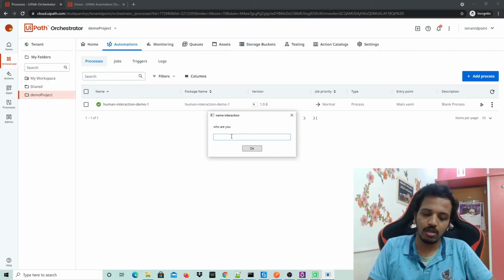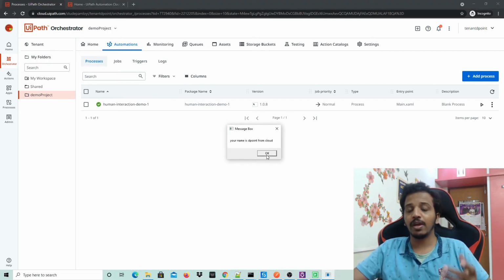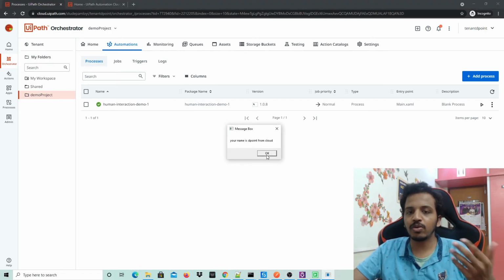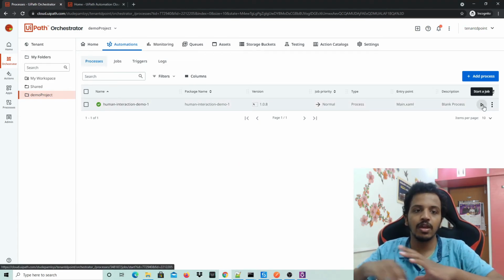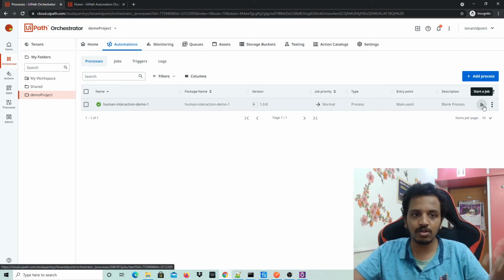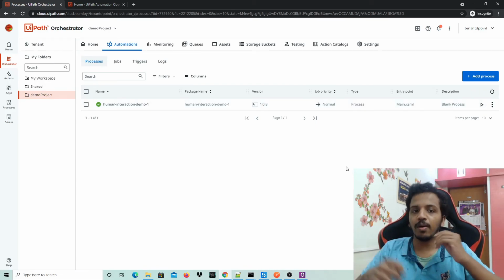Who are you? It's Dpoint from cloud. So it's basically irrespective of who developed it. I am simply saying that you have to execute this process, and I'm giving instruction to a user, to a robot and a machine. Now let's try to do this based on some triggers.